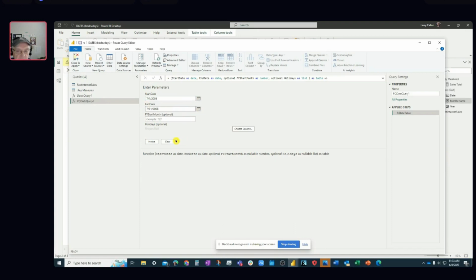Now, two of the reasons that I use this particular table are, first of all, you can set the start and end date. And second of all, I can put in my starting fiscal month. So at Habitat, their fiscal year runs July 1st to June 30th. 7 is the start month. I can put that in. I can also add holidays. I'm not going to show you that in this demo, but you would set up an Excel sheet with all your holidays on it.